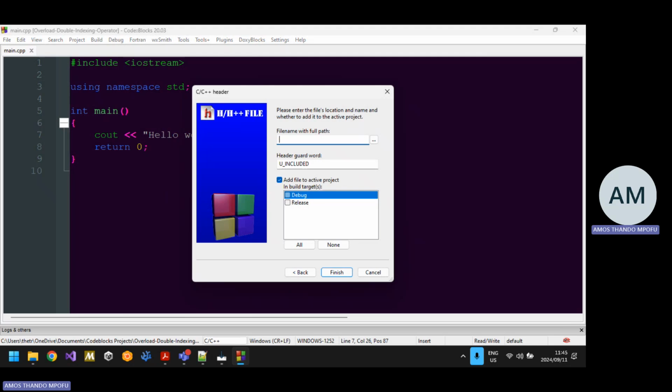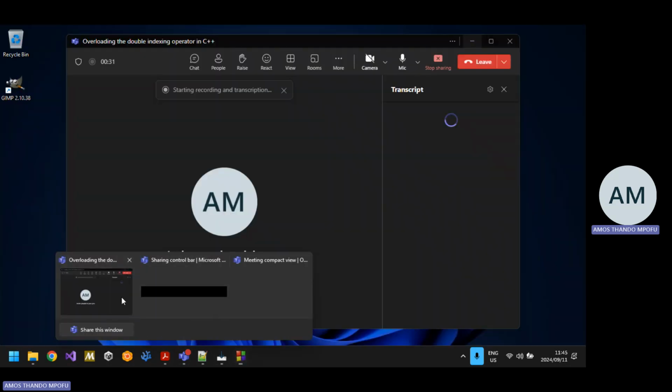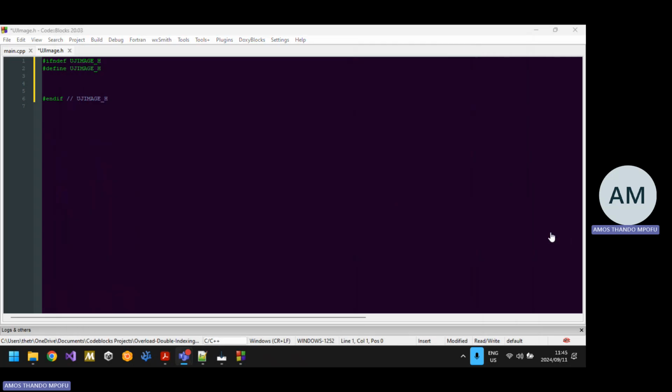So let me create these files as quickly as possible because we have quite a lot of files to create, or quite a lot of code to write. So ujimage.h and then save, and then remove the underscore included. You don't have to, it's just a preference. So let me just see if I'm recording just to be sure. Okay, I am recording.